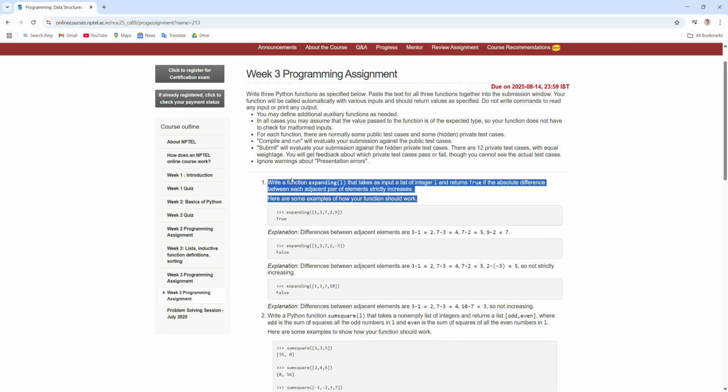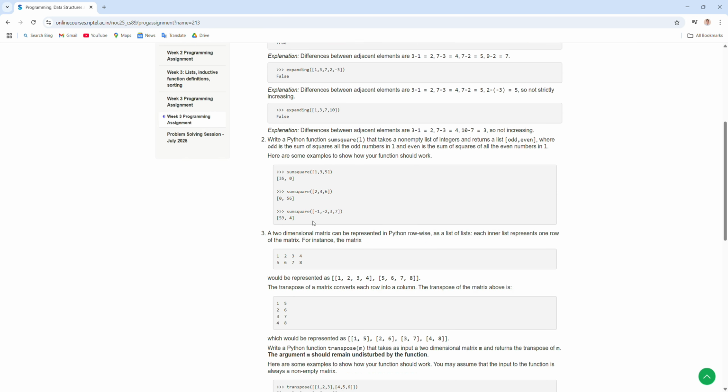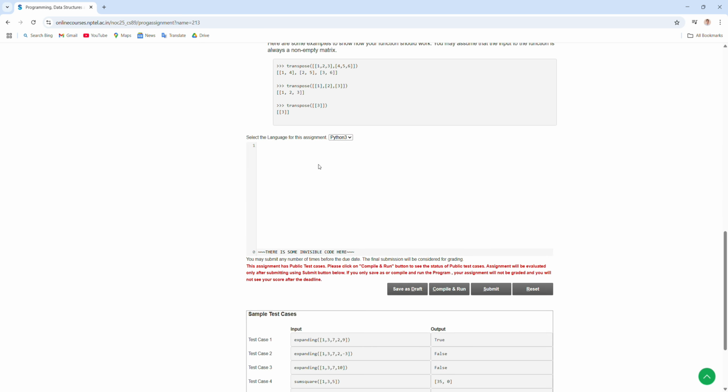Writing our first function, which is expanding(L). So let's begin with it. def expanding(L). So what is L? L is the list we are passing. Next, let's find the differences and store them in a list. We are going to use list comprehension here. We could have used a for loop, but the same thing we can write in one statement, straightforward.